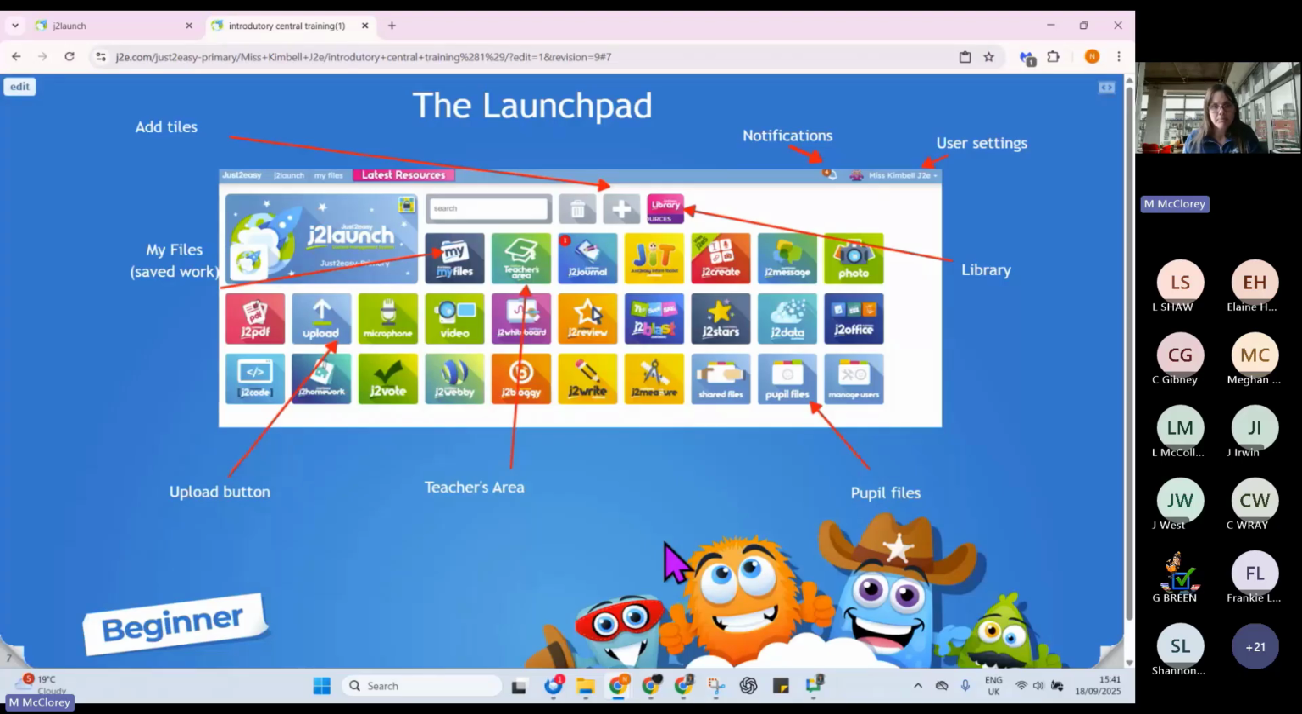My Files, that is where you will find all of your saved content. So that's for both you and your pupils. Anytime a user saves anything, that's where you will find it. So if you click on My Files, it'll be there. Okay, and it's always that first tile on the left-hand corner.